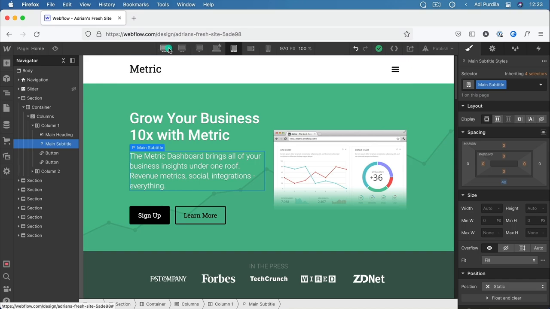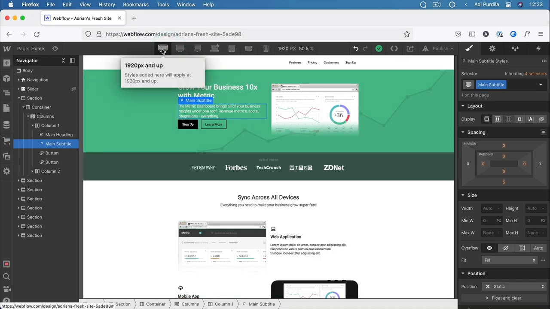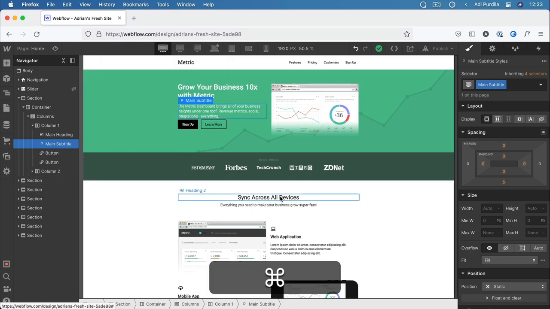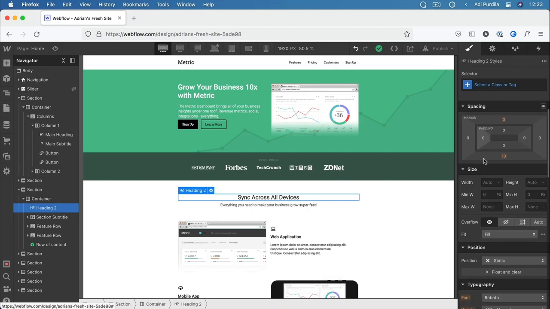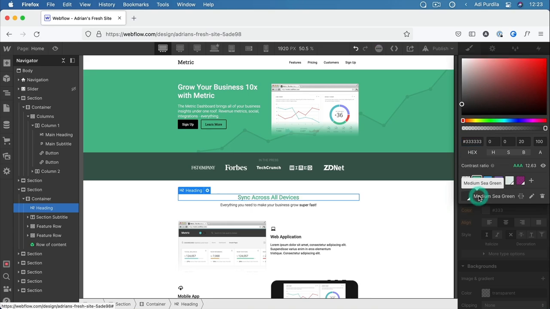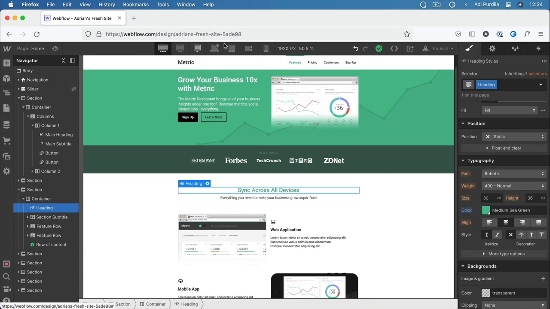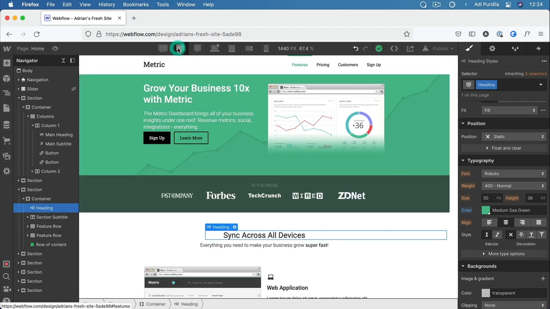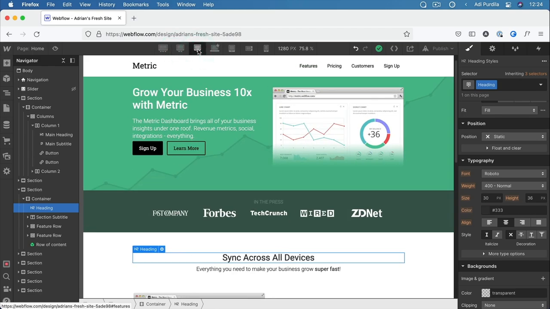So the change that I made on this breakpoint cascaded down to the smaller screen sizes. If I'm going to go to this bigger breakpoint, and I'm going to make a change here, let's say I want this heading to be a different color. Let's say green. Will this cascade down? Well, let's see. No, it doesn't. Because, as I said, on larger screens, changes cascade upwards. So this is a large screen, 1280 and up.